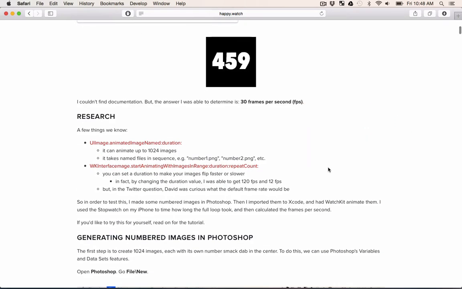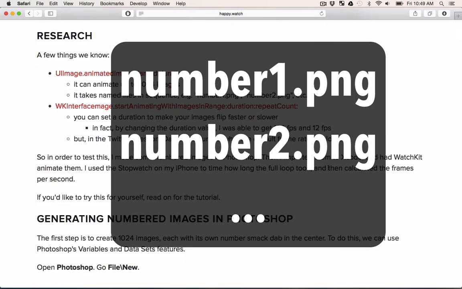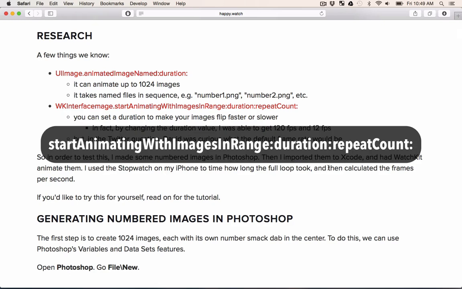There's a few things we know. UIImage animated image named duration can take up to 1024 images. It takes files named in a sequence, so number1.png, then number2.png, etc. Then if we look at the WatchKit SDK, we see that there's a method called start animating with images in range duration repeatCount. So this means you can actually set a duration to make your images flip faster or slower.